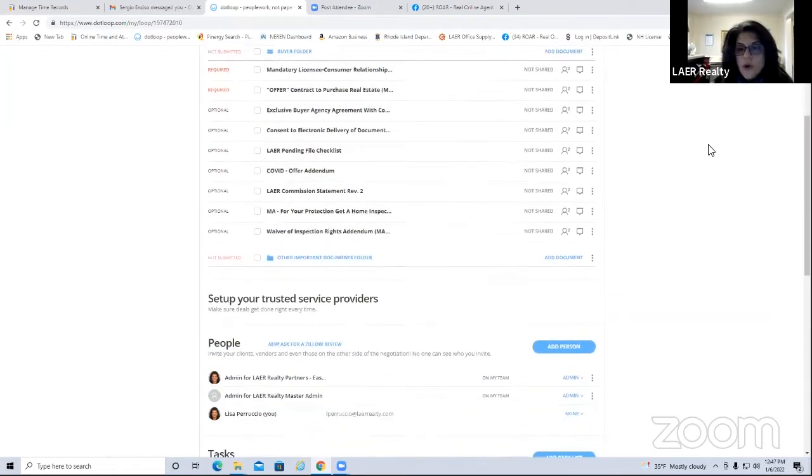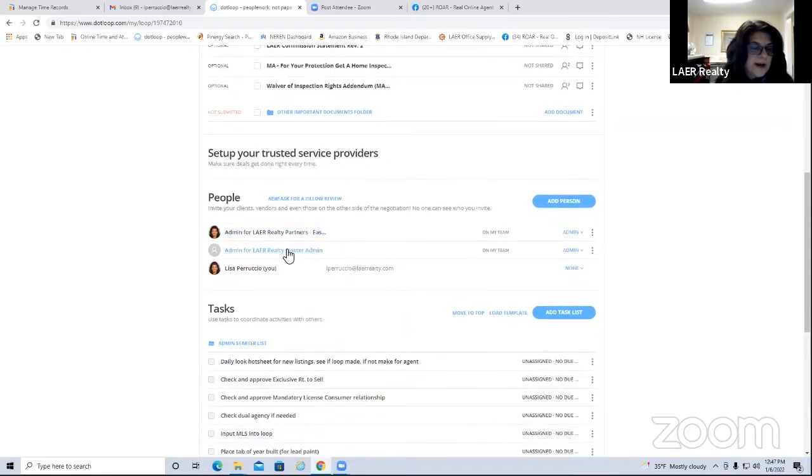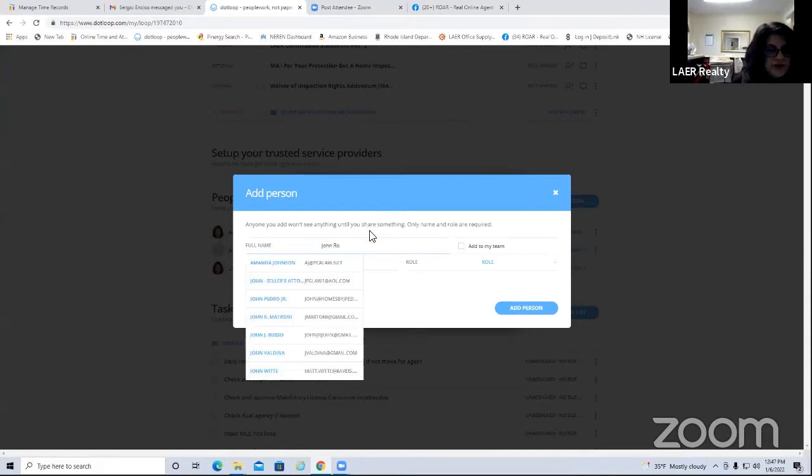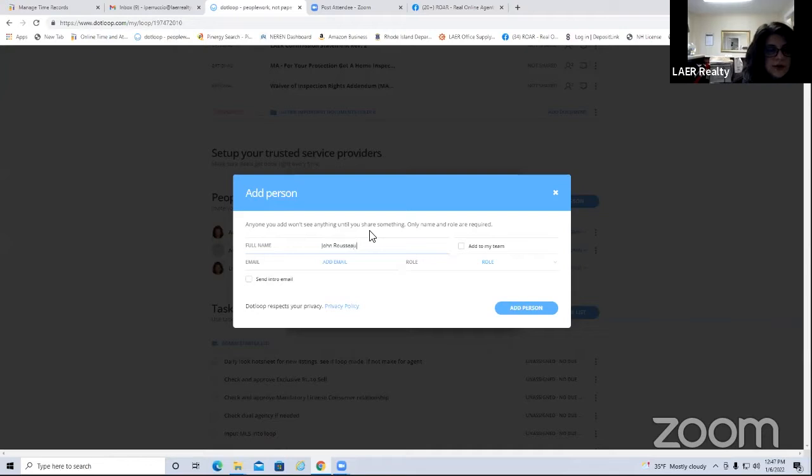So if you just scroll down, you're going to see the people section right here. So automatically, the Dotloop team will be added. So we're going to add in here John Russo. Okay, we're going to add an email. And we are going to give them the role. Okay, so remember, 90% of what you do, it's blue. It's an interactive field. Do not skip this.